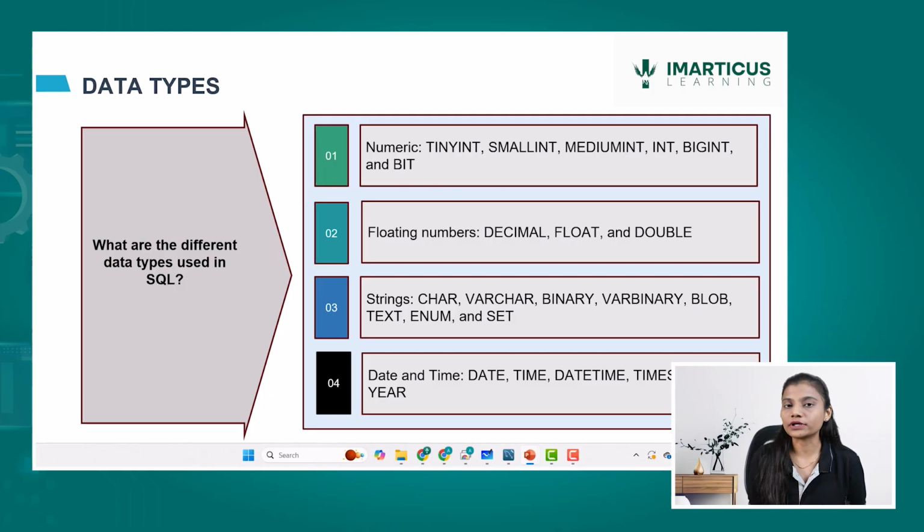Next one is floating. As the name suggests, floating means approximate. It's not an exact value, so it can consist of decimals. Then there are strings. Why are there strings as a data type? As we know, not all information could be stored in the form of numbers. Not all information is going to be in the form of integers and floats. Sometimes the information could be in the form of letters, alphabets, or at certain times special characters. So when I want to store them, I would require a data type known as strings.